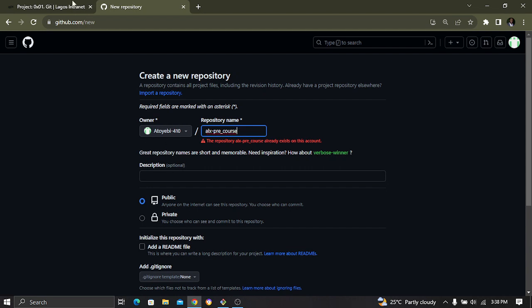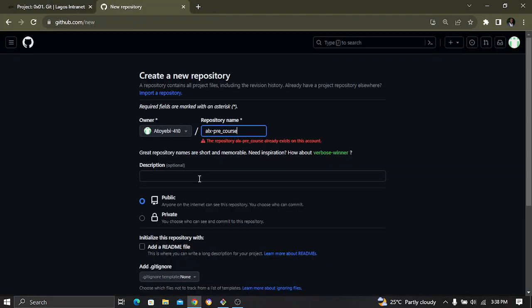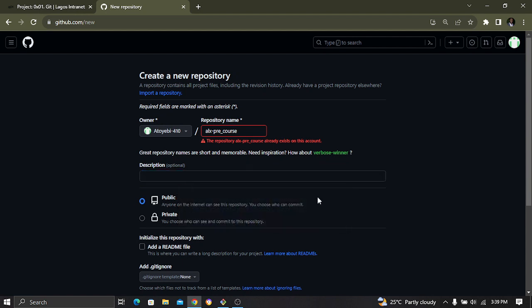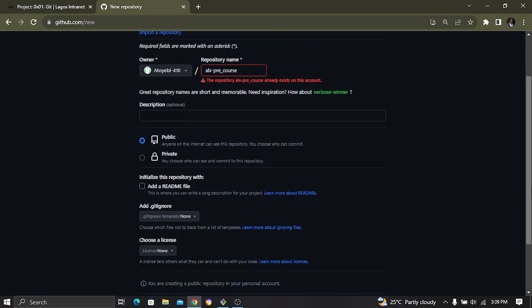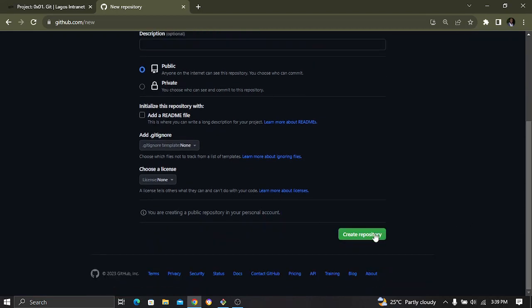Then the description is always optional, but ALX said you should actually add this. So all you have to do is just come here, copy it, then come here and paste it here. Do you understand? So now, after you must have created it, this repository should be public. It must be public always. Then you were instructed not to add a readme file, so just leave it. So just come here and click on create. Do you understand? You come here and click on create.